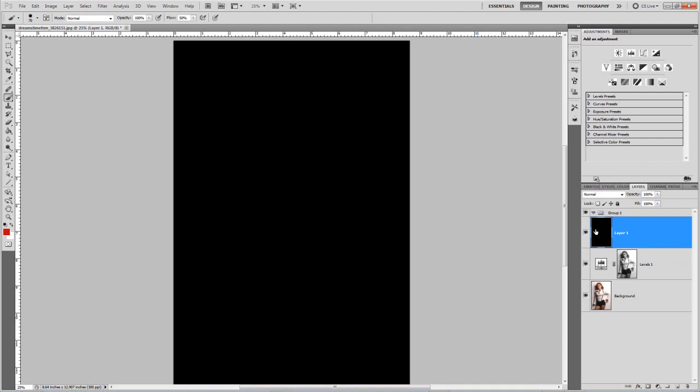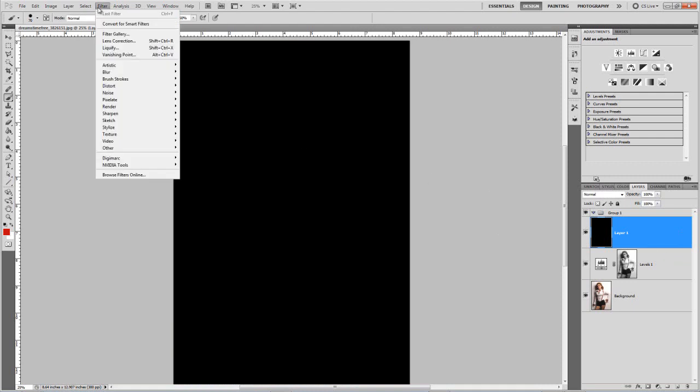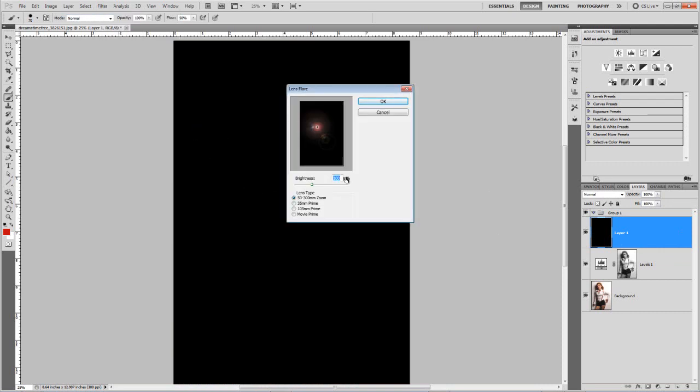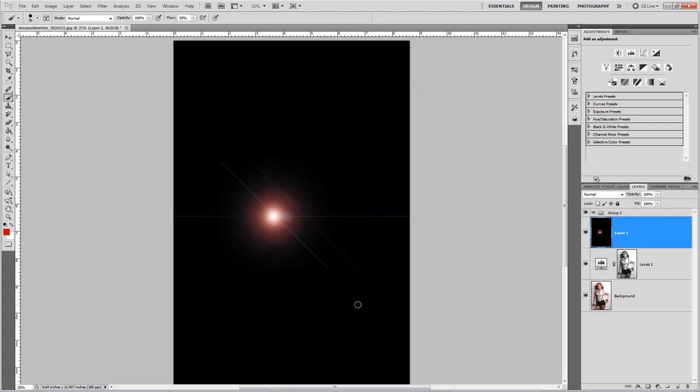Then what you're going to do is go to filter, render, lens flares. The one that I use all the time is the movie prime. And then click on it, and you see how you can just kind of move it around and everything. What we're going to do is put these two together like so, and then hit OK. And then there you go, you got your lens flare. But there's a couple things that we need to do with this.